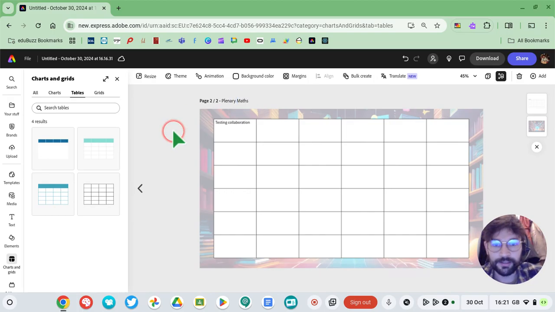your plenary for maths. And then what you could do is add and duplicate again, and you could create lots and lots of collaboration spaces within this one file on Adobe Express that would allow you to, simply by renaming the pages, collect lots of information around collaboration.